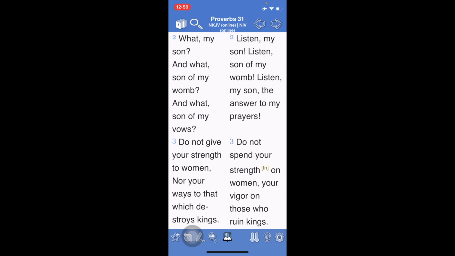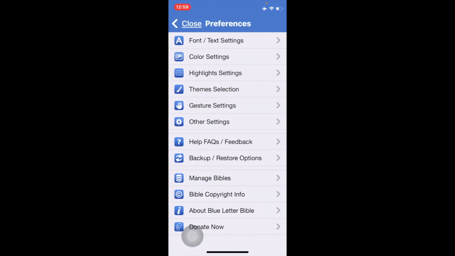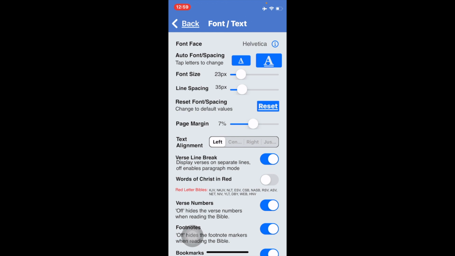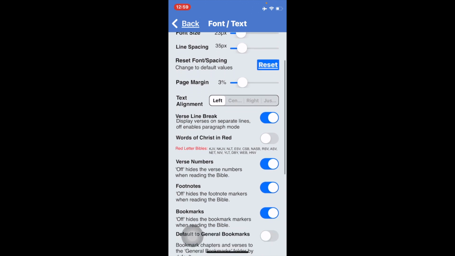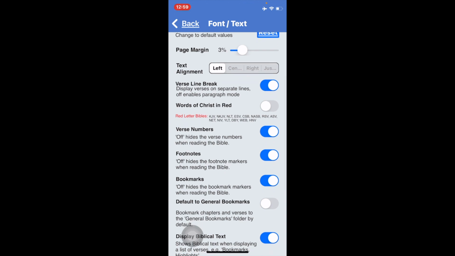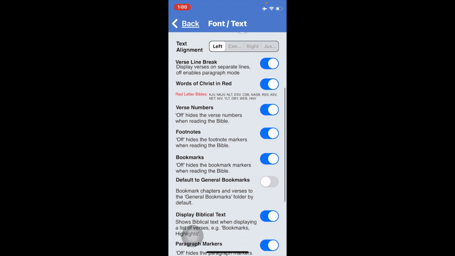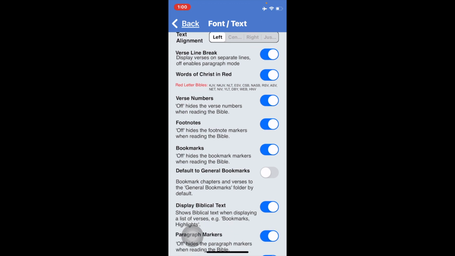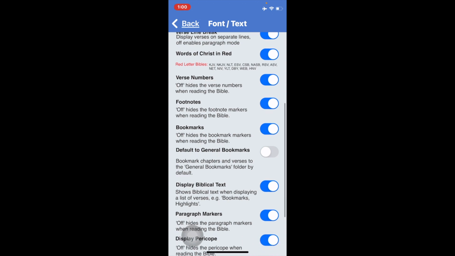Okay, and just going to reset it. And the verse line break is on, and then word in red. So I like the red letters of Jesus when Jesus speaks, so you might want to click on that if you want that or not. And then these are all the other options. Verse numbers, yes, I like the verse numbers.